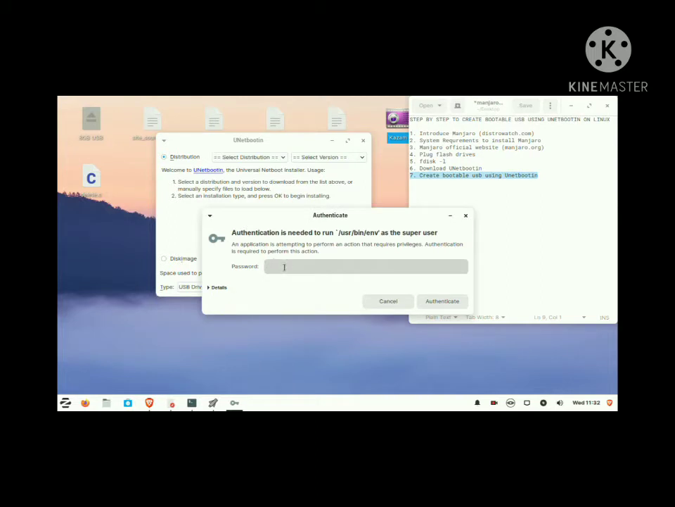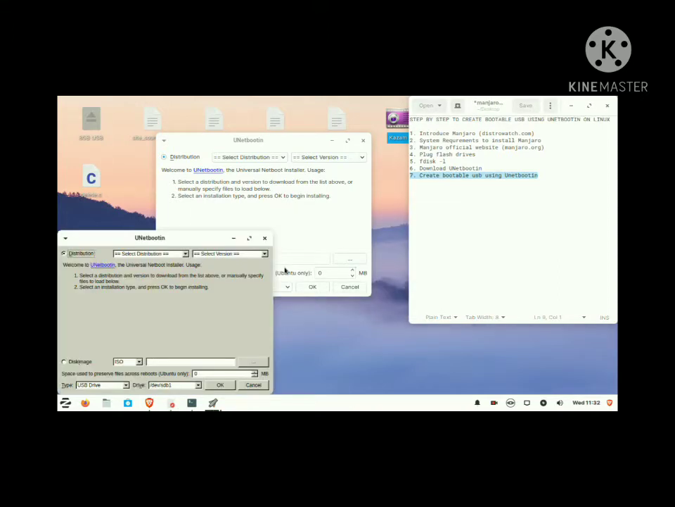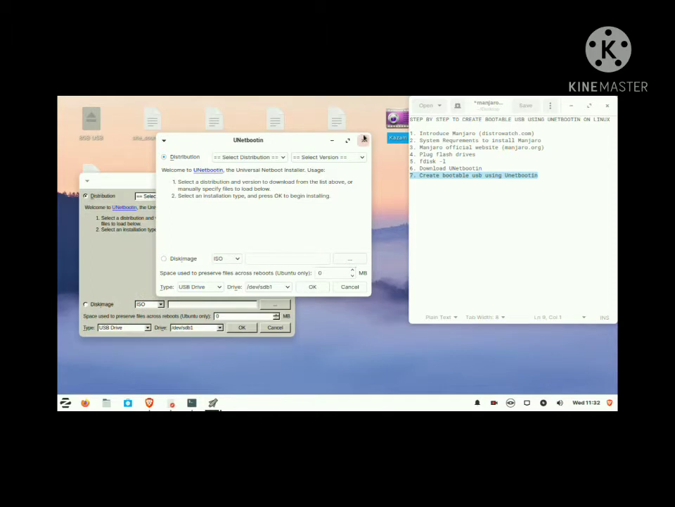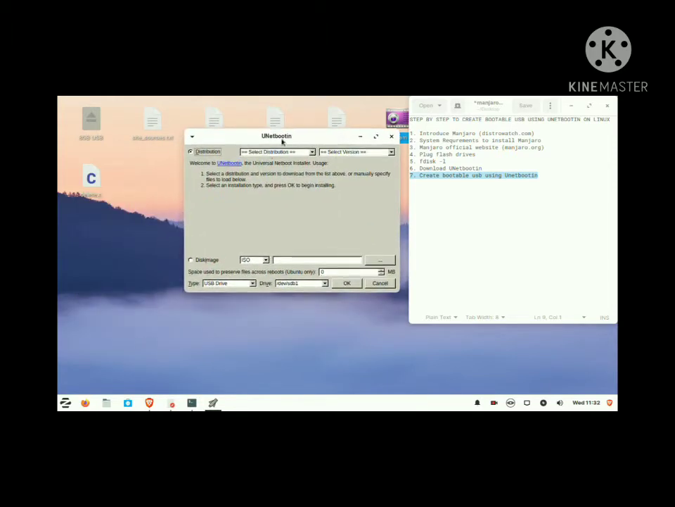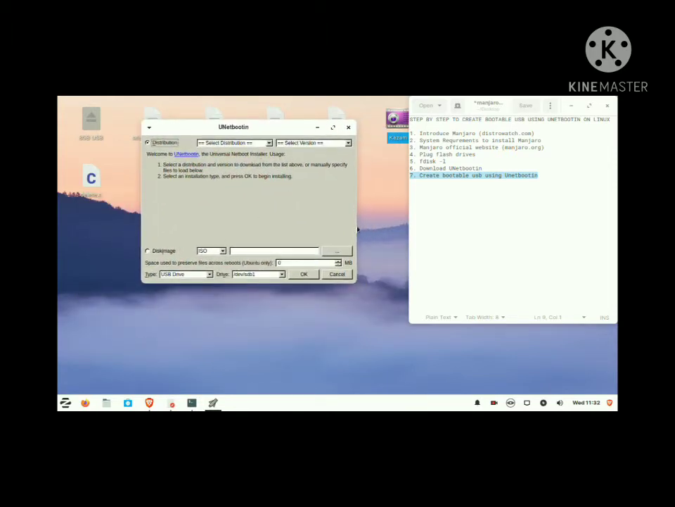It needs authentication. Okay, let's input our password to authenticate. Now let's close this one because this is the sudo privileges. So now let's create the bootable USB using UNetbootin.